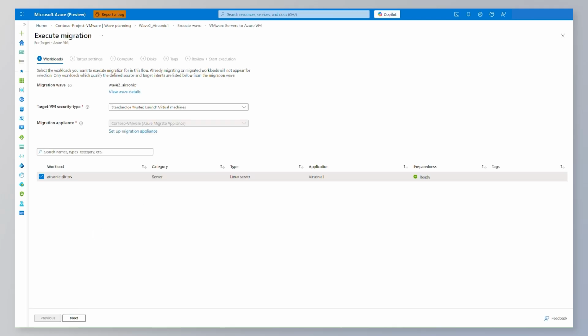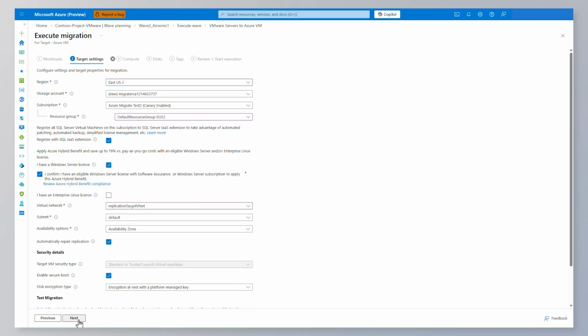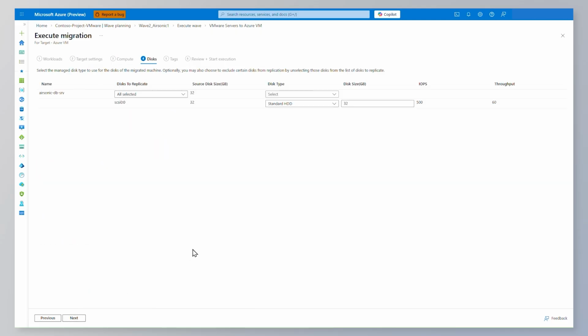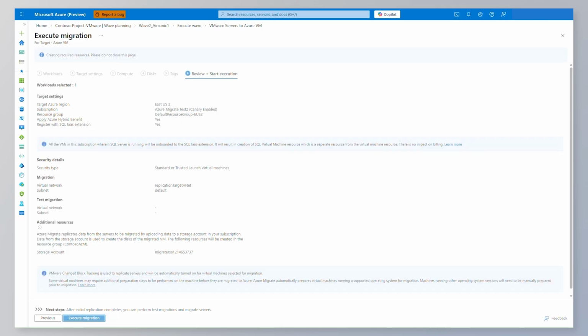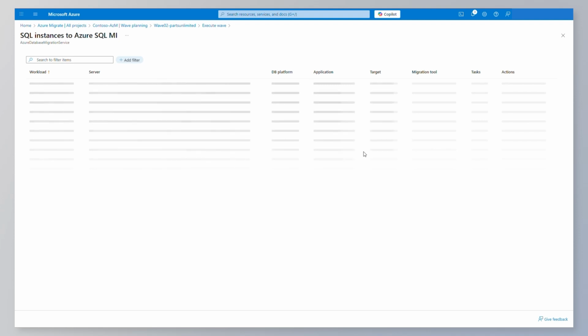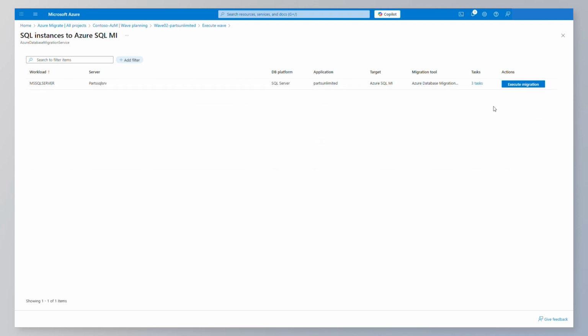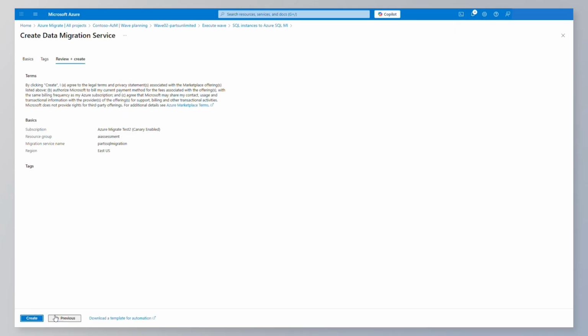You can provide target settings, compute, disks, etc., similar to the server migration flow, and start replication of the servers in the wave. Similarly, you can see that with Azure Database Migration Services integration, you can initiate the creation of database migration services from migration of SQL database to Azure SQL MI.